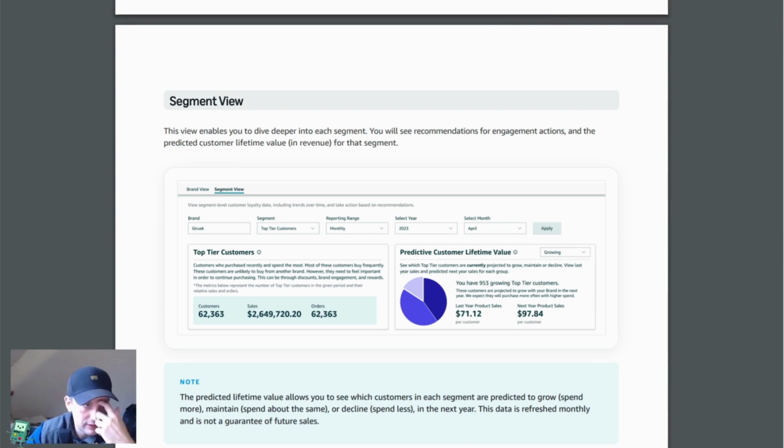I think it's like three options here you can choose, and depending on what you choose, the customer lifetime value is either higher or lower. So if you think that your top tier customers are going down in the future because you're not putting enough marketing behind it, you're not doing enough discounts, then obviously the lifetime value will be lower or higher. So you can see this is the prediction here.